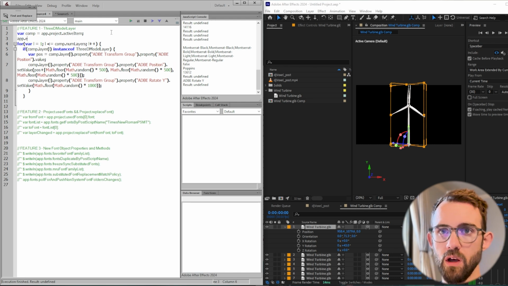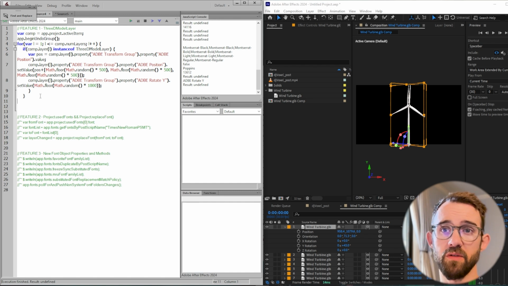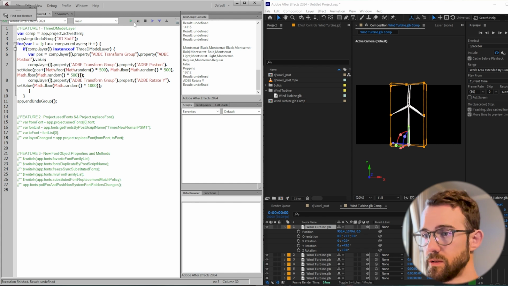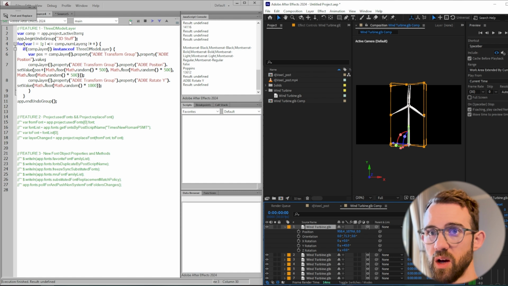And we'll do that. I'm also going to add a beginUndoGroup here, because if we're making a whole bunch of operations, we want to be able to easily undo it. So say beginUndoGroup, endUndoGroup. Let's call this "Geek Stuff". Now let's go ahead and run it and see what happens. Make sure we have our comp selected.